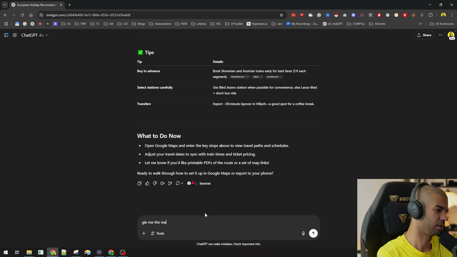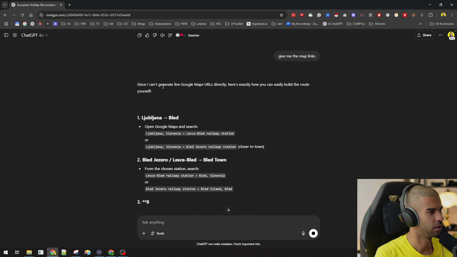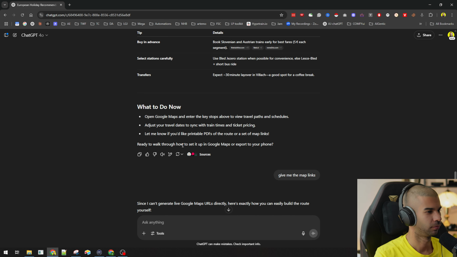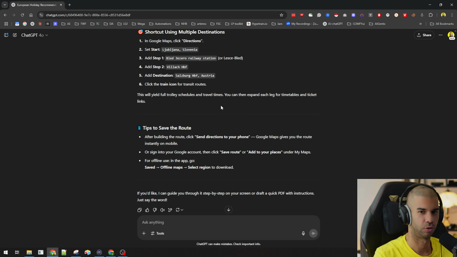Give me the map links. I don't think it's actually able to do that yet, I guess. Yeah. I can't generate live Google Maps directly. So it does sometimes tell you it can do something, but then when you press it and ask it to do it, it says it can't actually do it. But anyway, we're getting close to that as well.